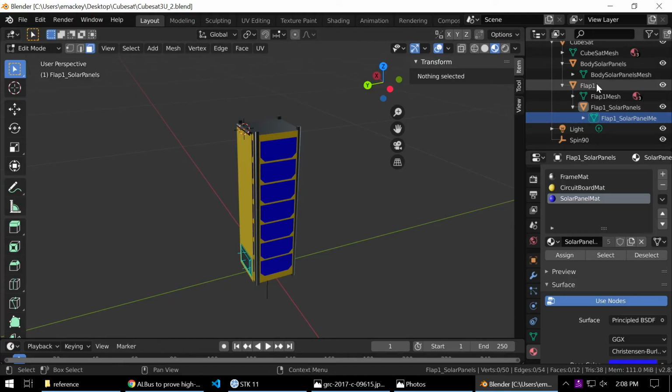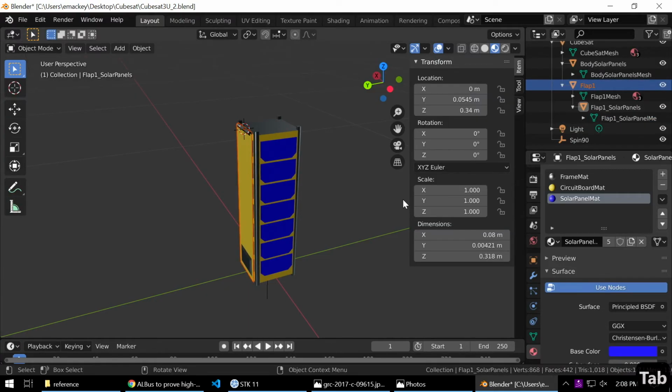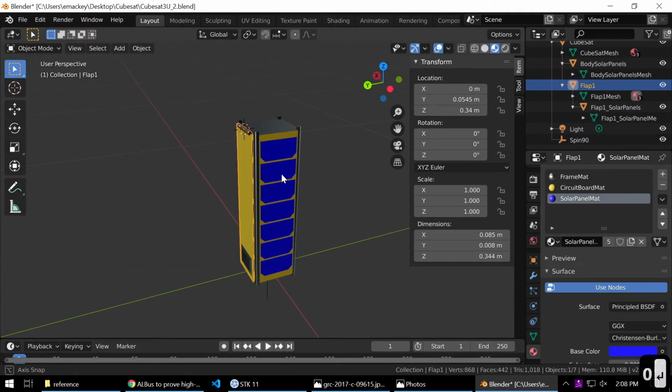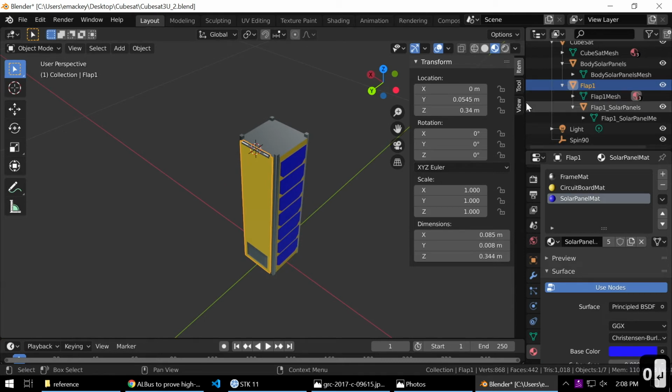So I've renamed a couple of things here, and we have our flap that, if we're in object mode, we should be able to still rotate this flap. Nope. Once again, object mode, flap 1 needs to be selected. I had the wrong thing selected. So we should be able to rotate the flap and get it to open and close. Yes, this is good. So we want to add 3 more of these, I suppose.